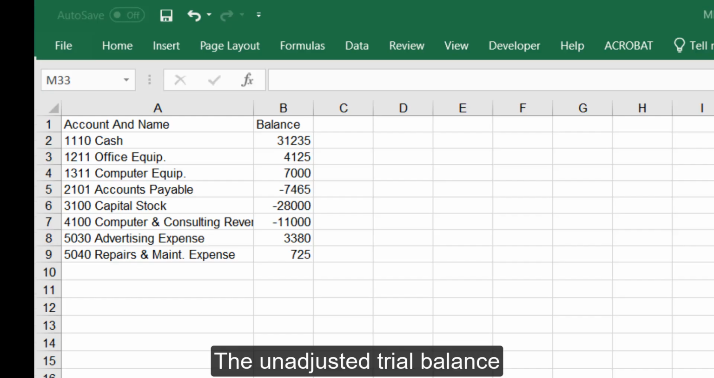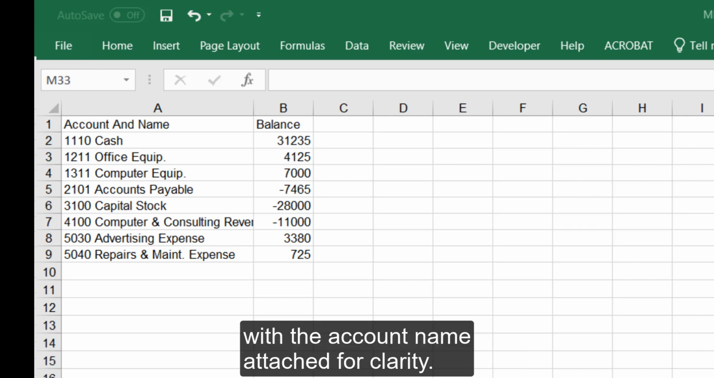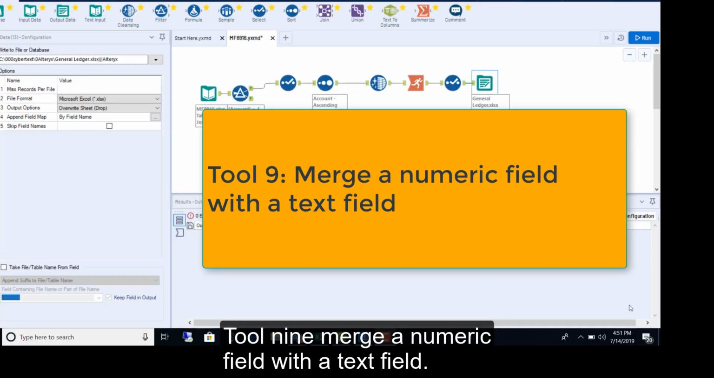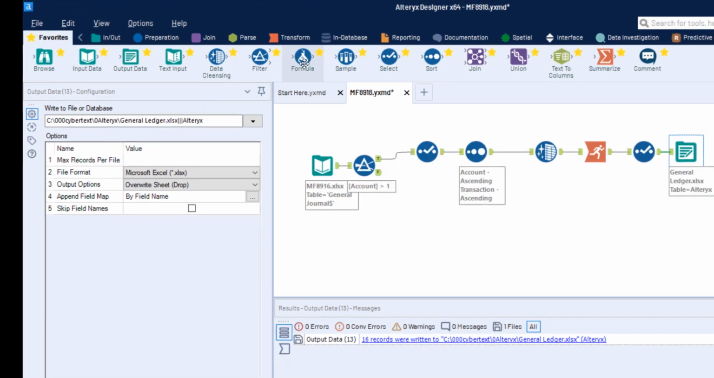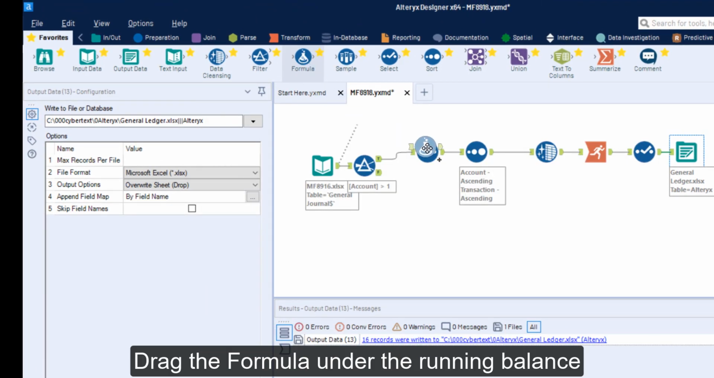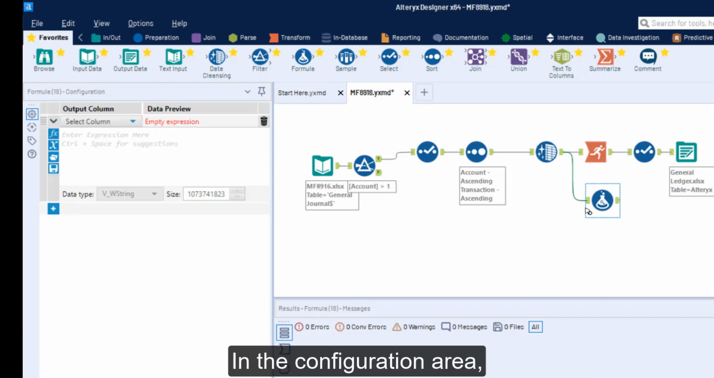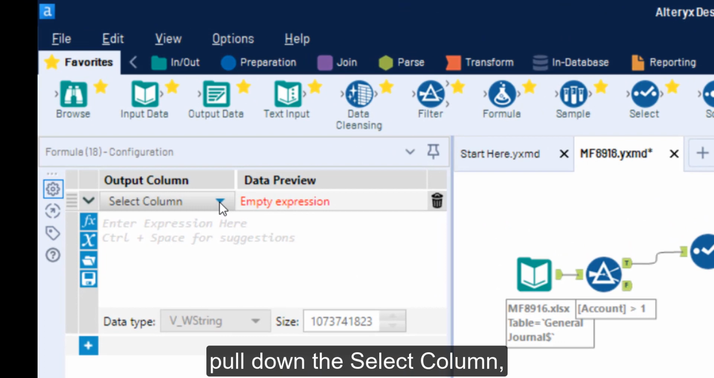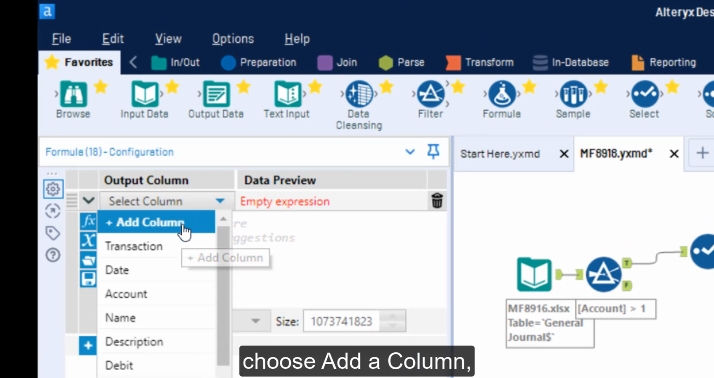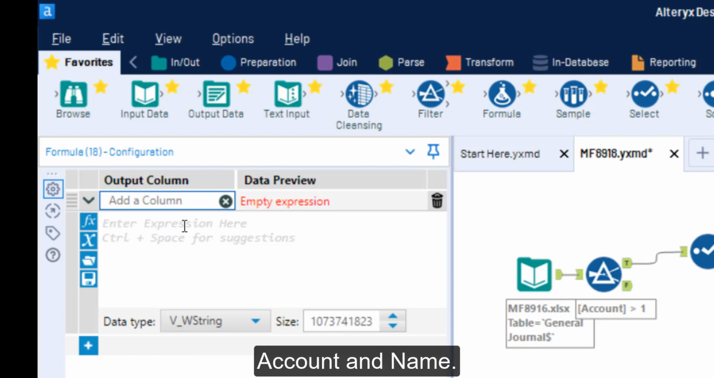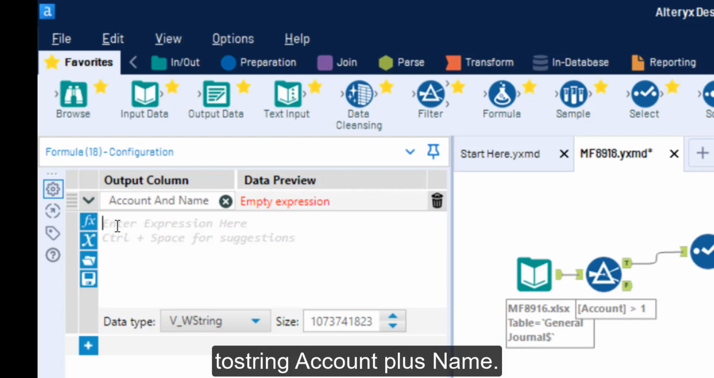The unadjusted trial balance will summarize the total balance by account number with the account name attached for clarity. Tool 9. Merge a numeric field with a text field. Drag the formula under the running balance and attach it to the cleansing. In the configuration area, pull down the Select column, choose Add a column, type in the name of the new field, account and name. Type in the formula, toString account plus name.